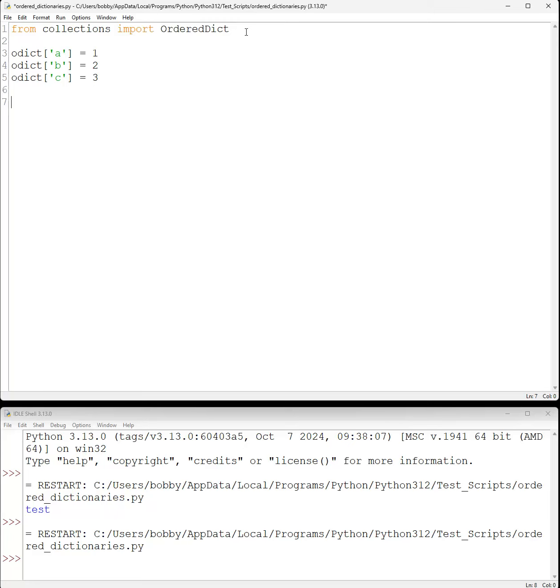Next, I'm going to iterate over the ordered dictionary. So let me just put that in here. We'll use our good friend, the for loop. For each key in the ODICT dictionary, which this is the ODICT dictionary, for each key in here, the key is going to be this. Then let's print the key and the ODICT key. So let's go ahead and do that.